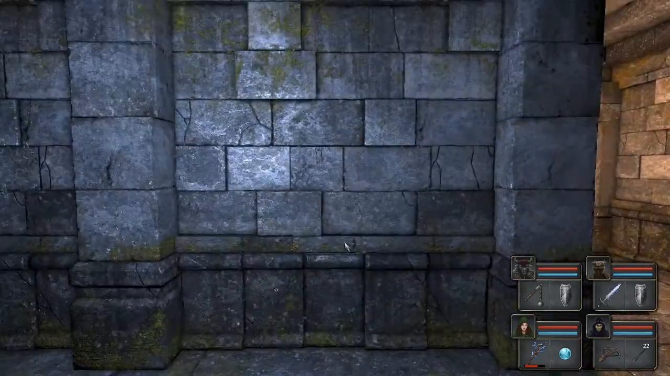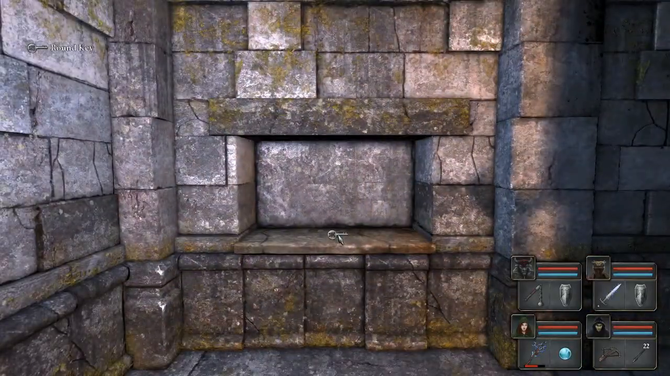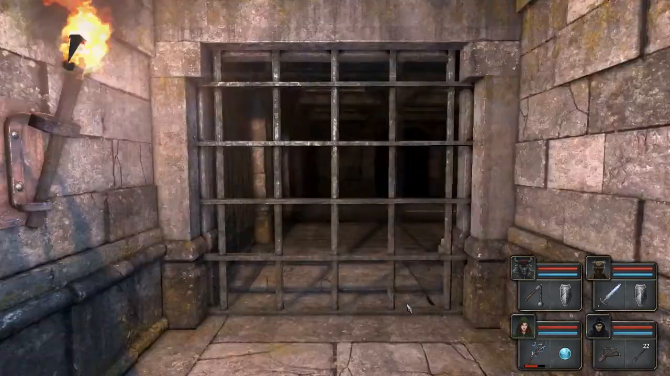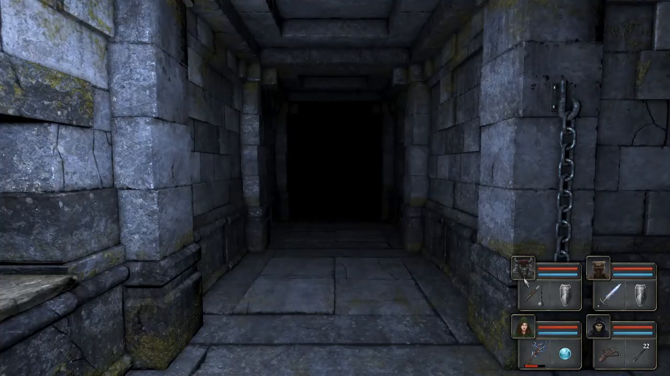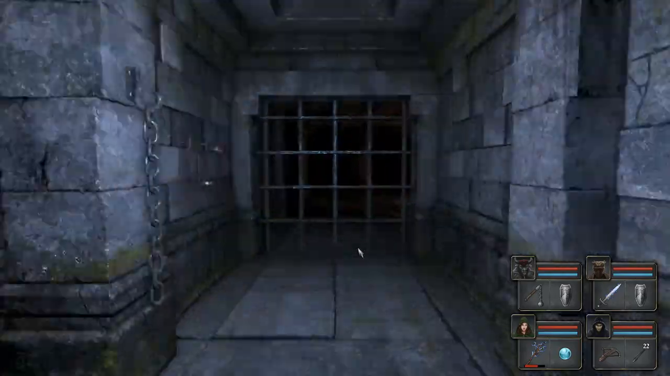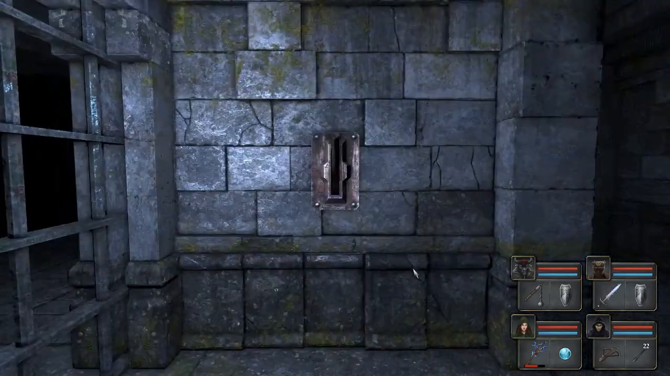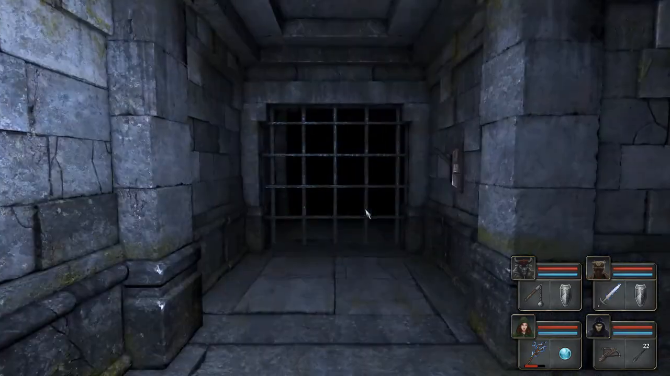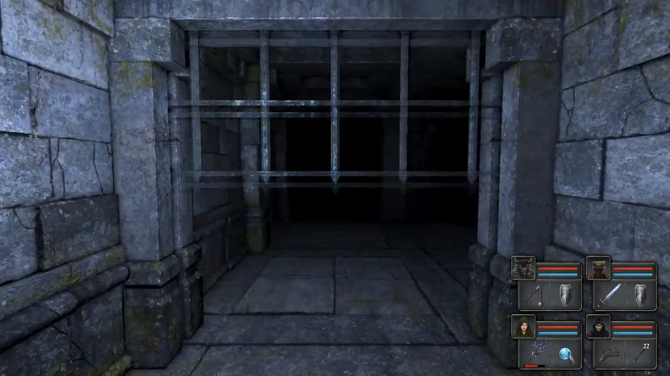Let's have a look around. A round key. Hold on to that. I should probably collect torches, just in case. They might be required. All of these progress, so let's go for this one first.